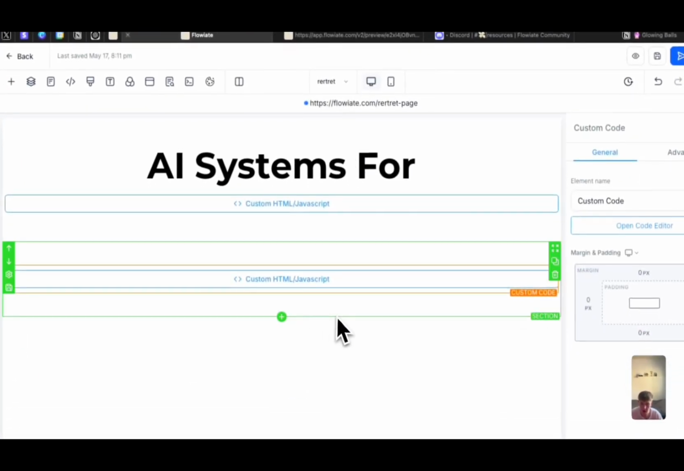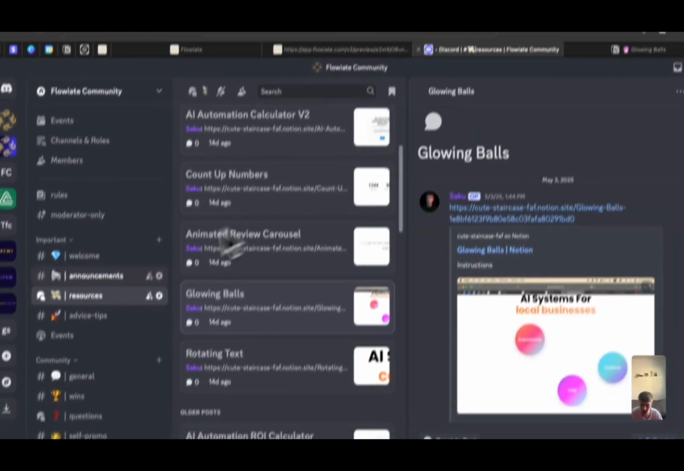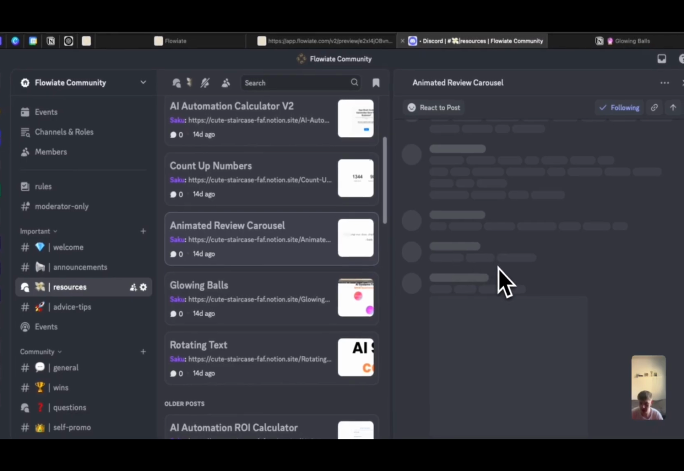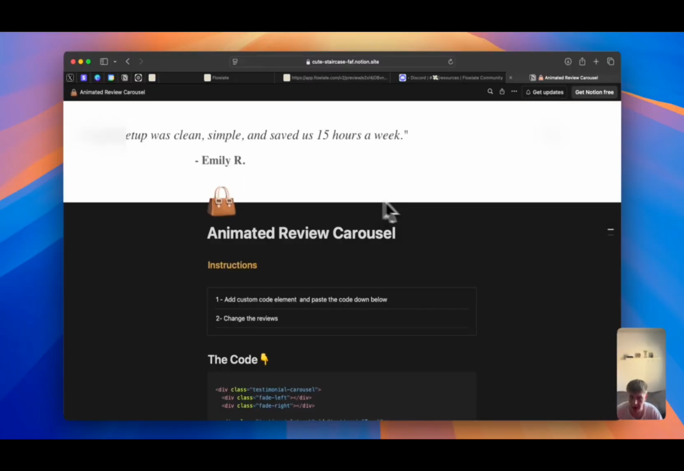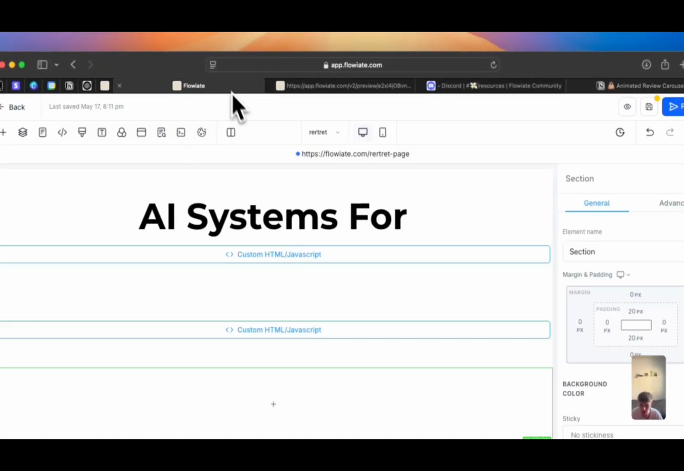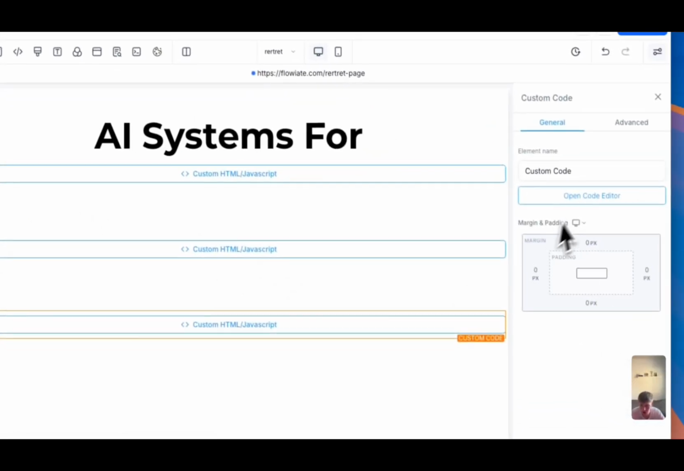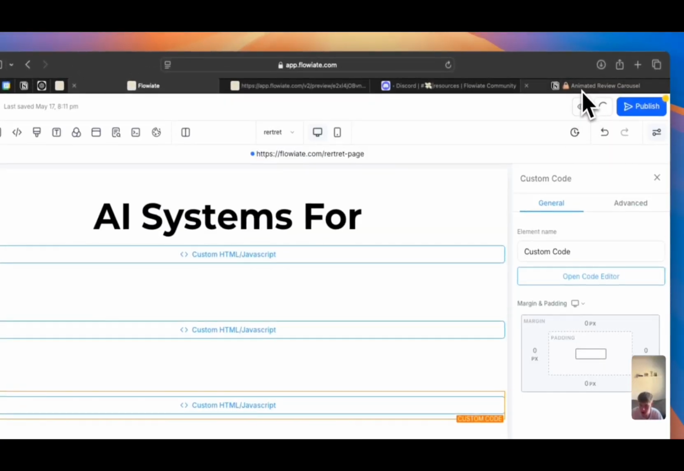Now the third one, which is an animated review carousel. So go to the Discord, go to this Notion doc, and just follow these instructions. This one also has this forever never-ending animation of testimonials. And let's add a custom code element and just paste the code right in. So code, paste it in, and let's take a look right here.